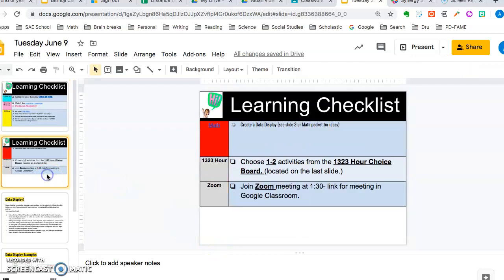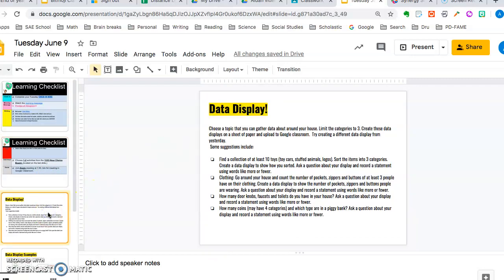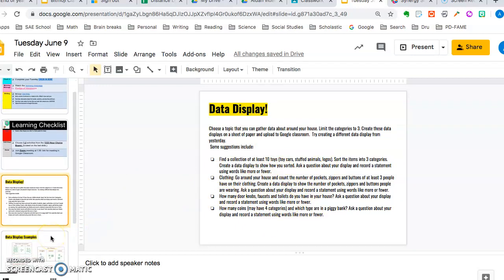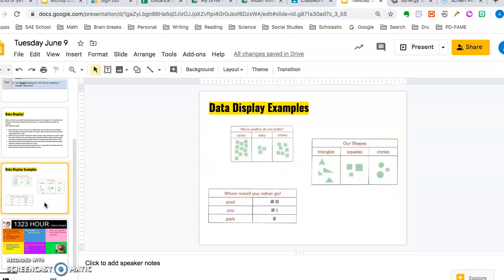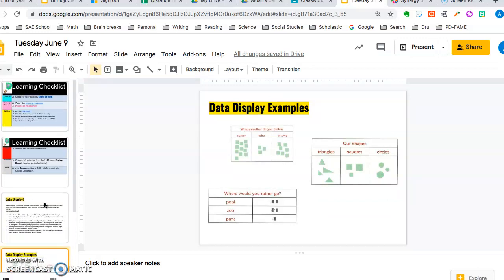Then you're going to create a data display. So same thing as you did yesterday, but this time it's going to be something different, a different display using different items. Again, here are some activities that you can do or not. Don't forget to create a sentence asking a question about it and upload that. There's also some examples. So try to do a different display than you did today.